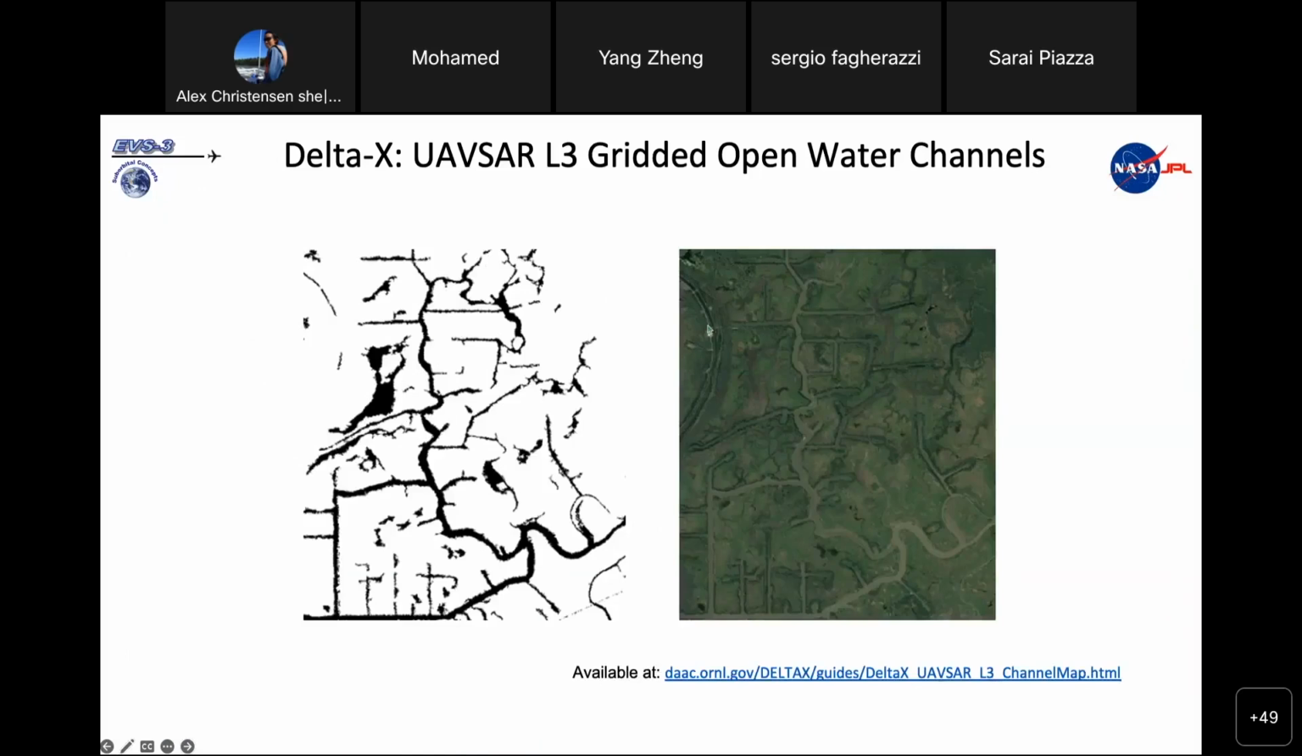Again, another comparison of how clear and dense the channels are in the region. And this dataset is also available at ORNL. So please feel free to take a look and play with it.